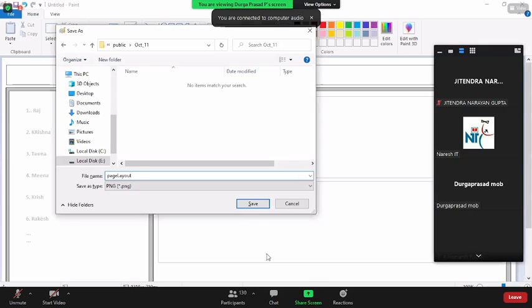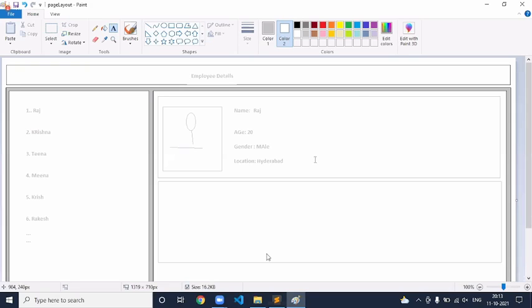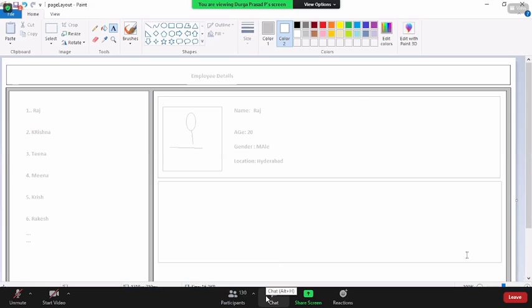Page layout.png. Okay, and what is the assignment count of that? Five it is, right? Fine.